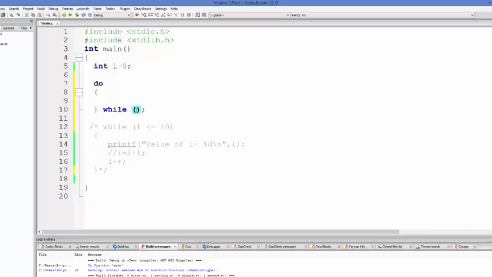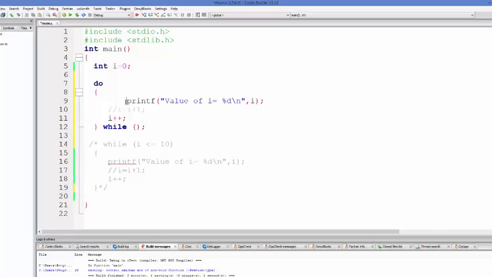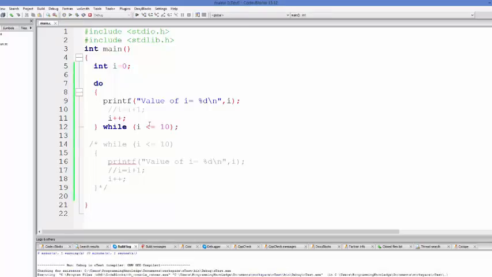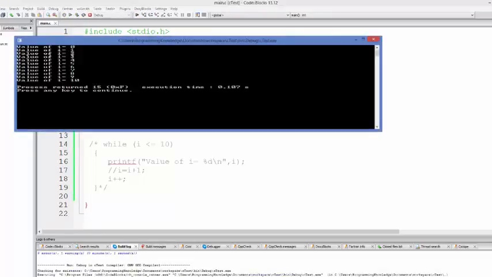Now once again, for example, we want to print the values of the integer from 0 to 10. I'm going to copy this code in here, and the condition will be the same as earlier, which is while i is less than or equal to 10. Okay, and I will compile and run the program, and it prints the values 0, 1, 2, 3, 4 up to 10, right?